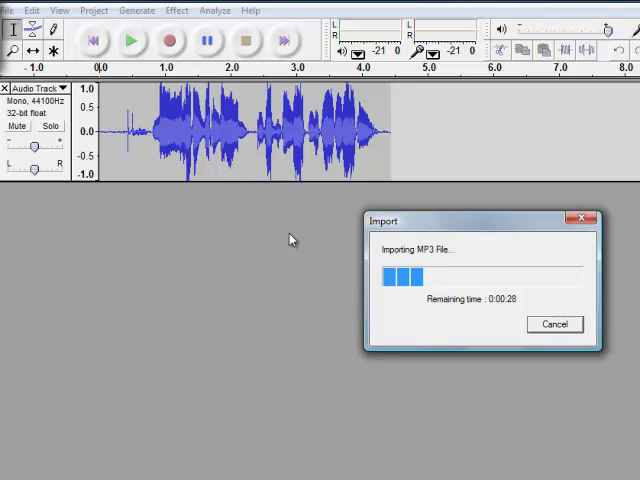While that's importing, there's also a lot of other effects. If you look up on the top bar here, there's effects, and you can add other things into your podcast, sound effects, beeps, clicks, any type of sound you would like. There's also things like fading in and fading out. Can play around with all those effects when you're creating your podcast.